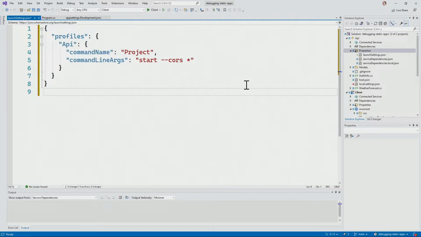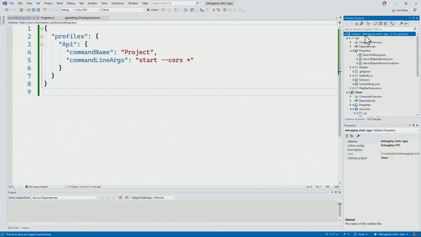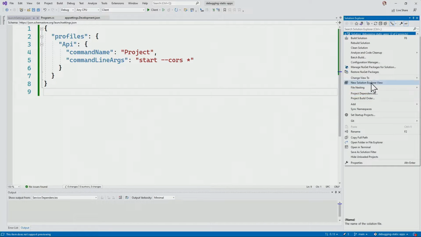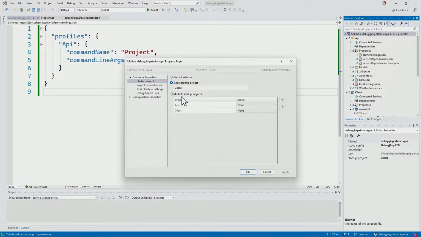What this is going to do is just say when we start this inside of Visual Studio, start it with CORS enabled for everything. Now this sounds a little bit bad for security, but it's only running on your local machine. This doesn't affect your production. Last but not least, we need to start both the client and the API when we test this. So for that, we're going to come down to our startup projects. Instead of having a single startup project, we're going to have multiple, and we're going to start both.